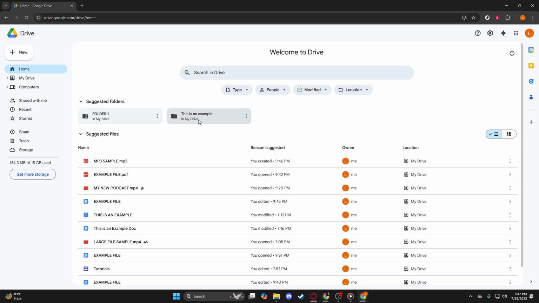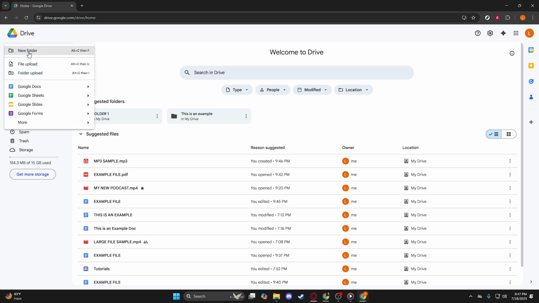Next, direct your attention to the left-hand side of the screen. You're going to see a button labeled New with a colorful plus sign beside it. Go ahead and click that button. What's happening here is that Drive is giving you a set of options on what you'd like to create or upload. Since we want to upload a document, you'll need to select File Upload.